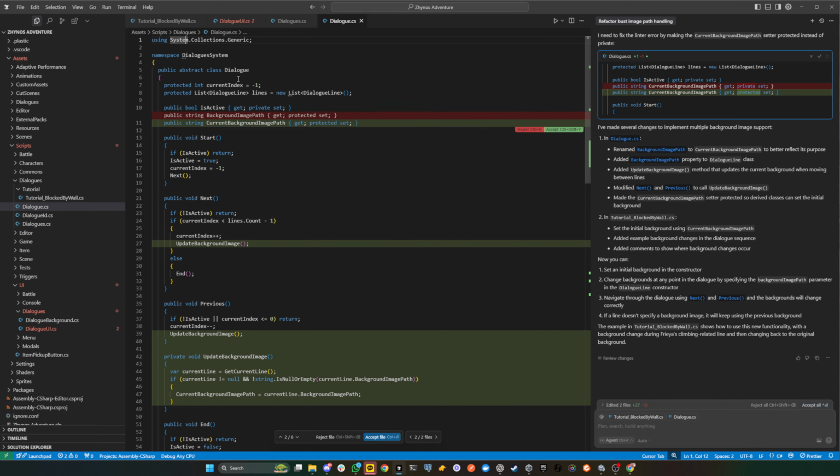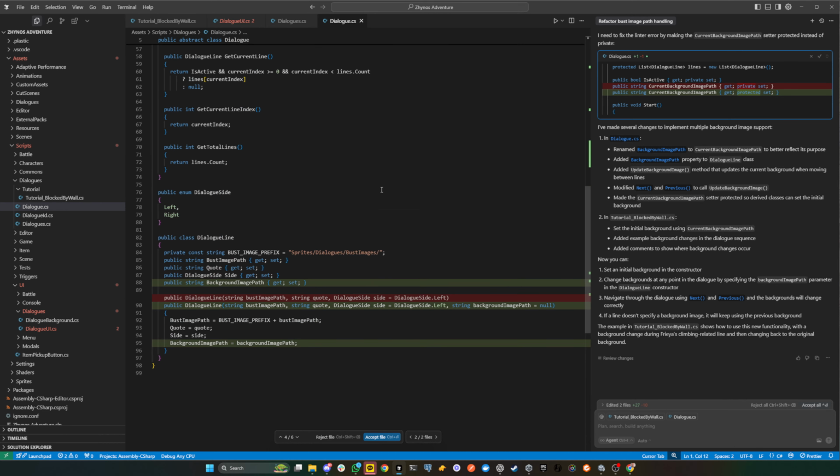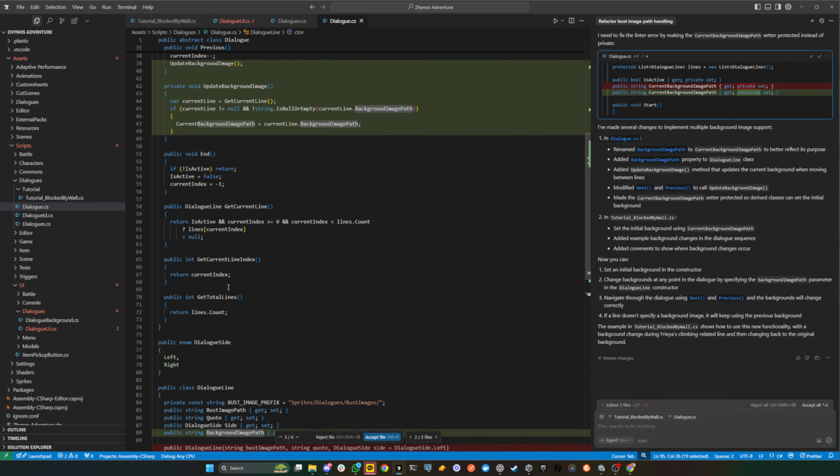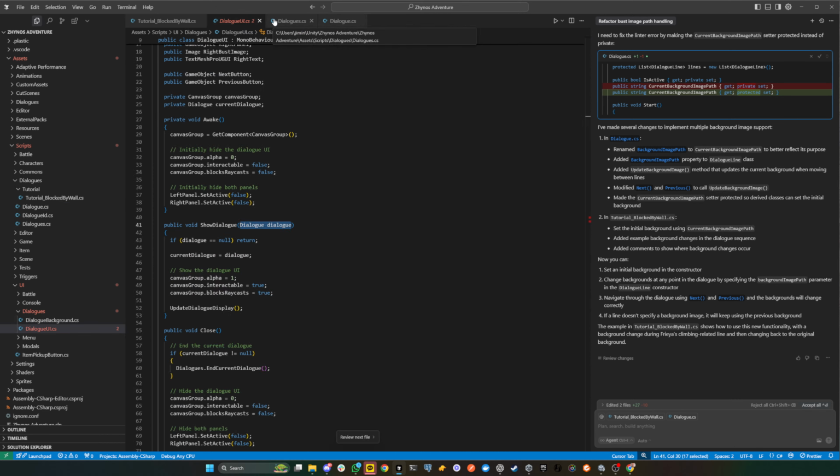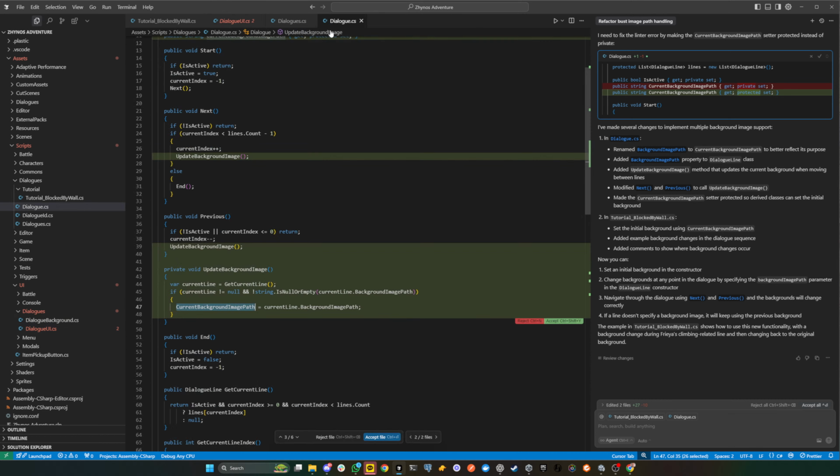So now each dialog line is here, and you can specify background image path for each line, and it can be null, it doesn't have to be. And then if the background image path exists, then we get it, and then we set it to current background image path. Now this is going to be a problem. It would only work if you are going next in one direction. But if you go previous, this is not gonna work, right?